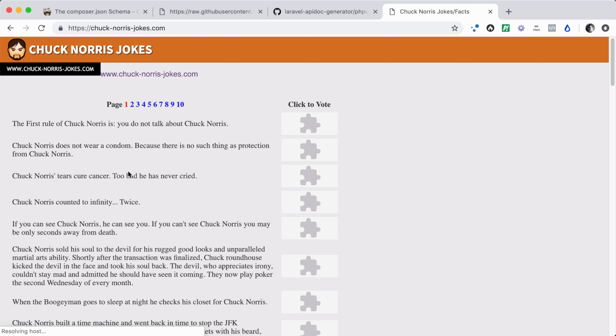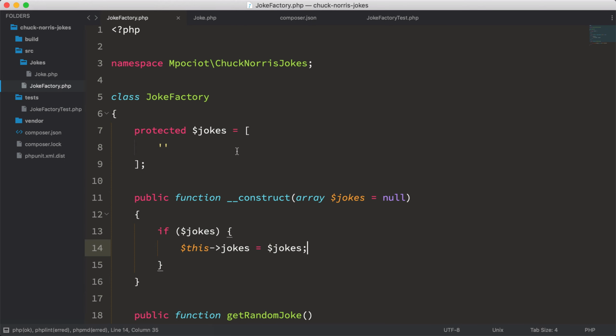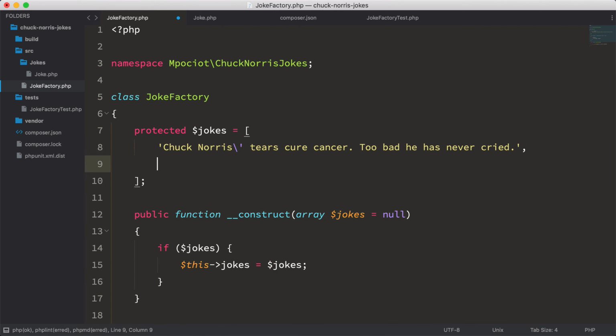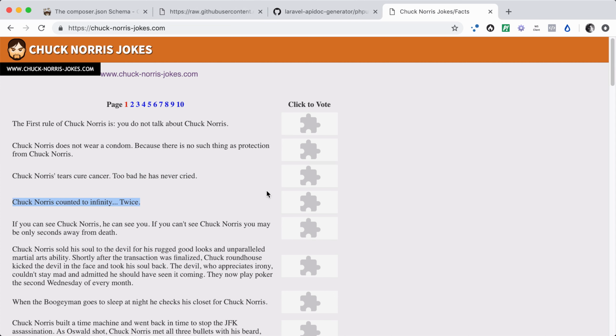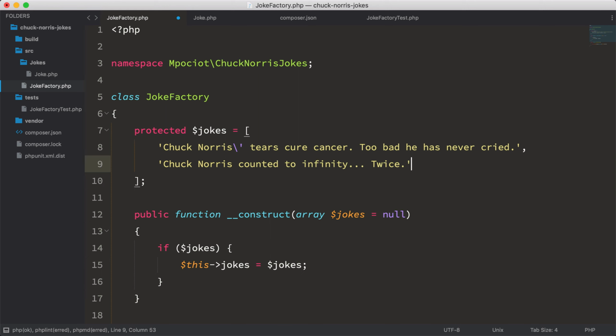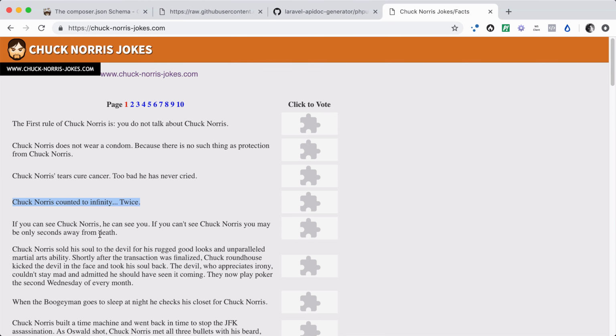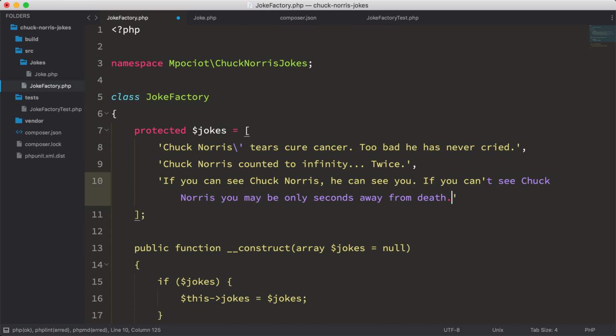All right. Here are some fancy Chuck Norris jokes. Let's escape this. Okay, maybe another one. Okay. And this needs to be escaped as well. All right.